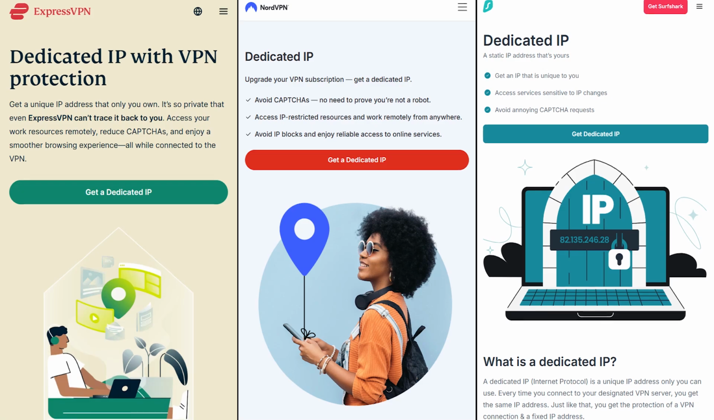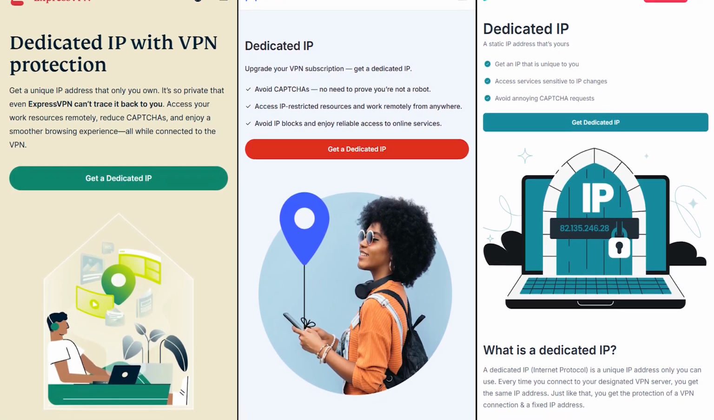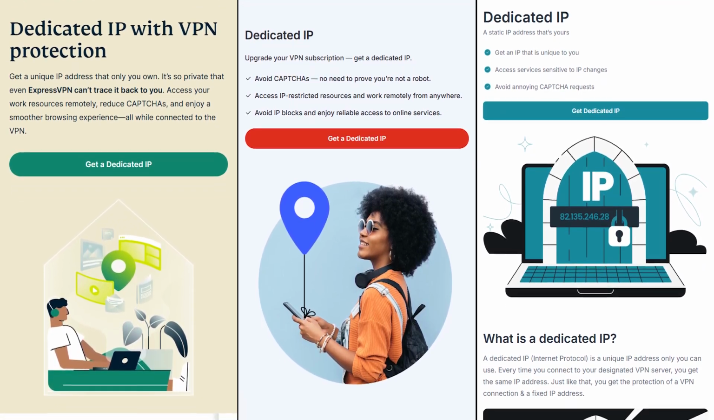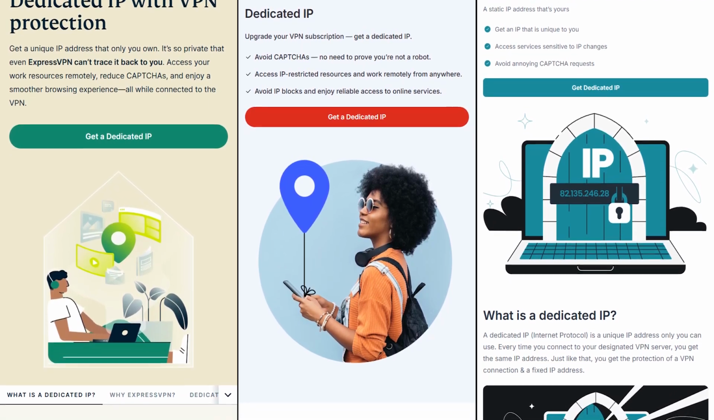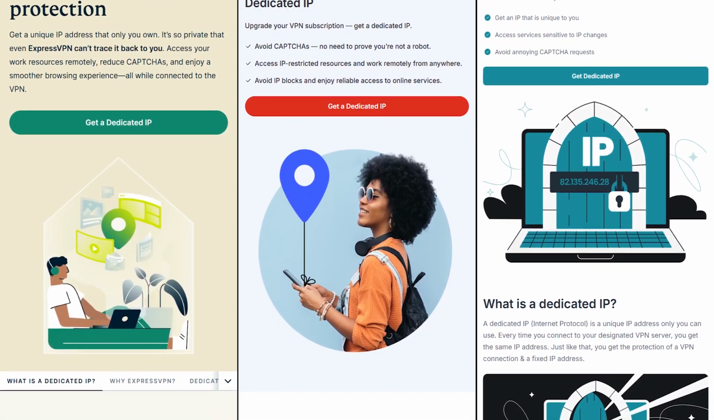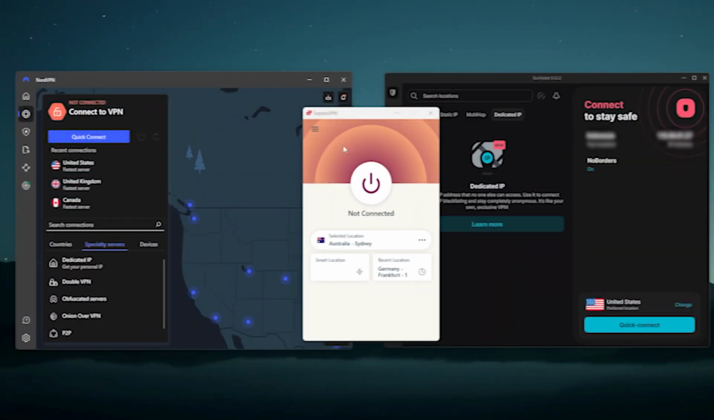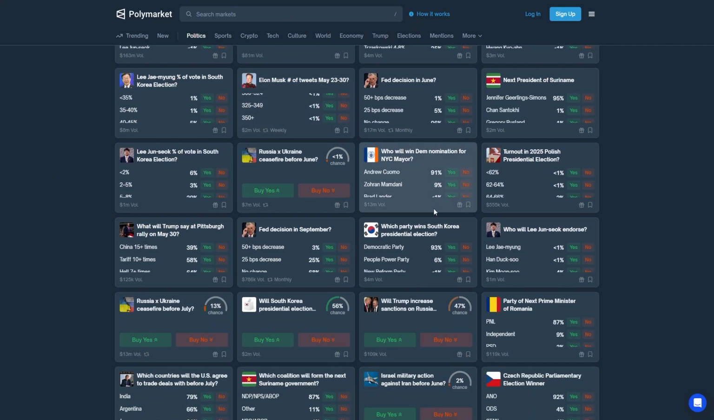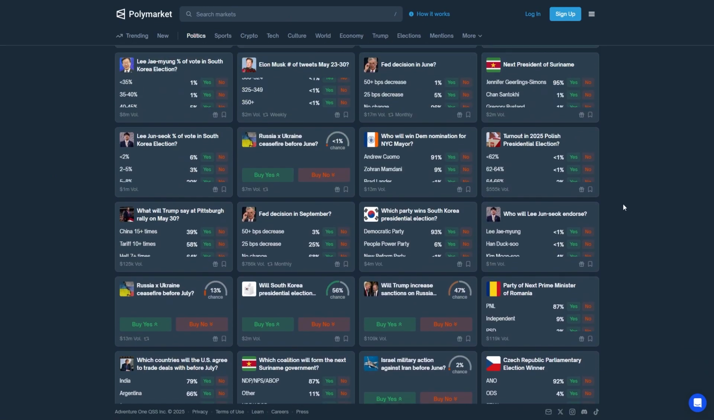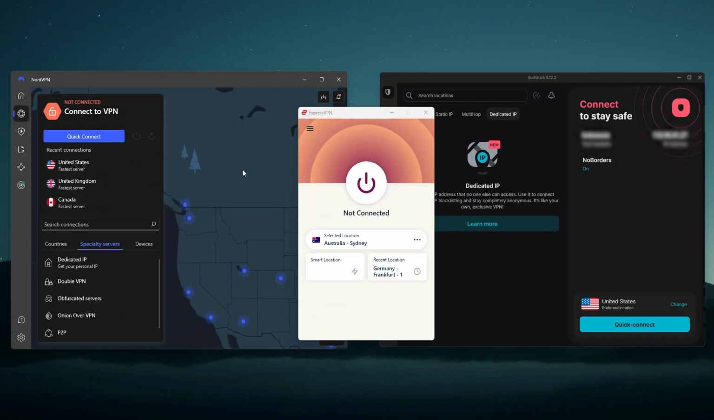If you still have no luck, try a dedicated IP option that even Express now provides, which they didn't before, and that might help. The dedicated IP might cost a little extra as an add-on though, so just be aware of that. You should also be aware that using a VPN to access Polymarket from a restricted region might violate local laws or Polymarket's terms, which means your account could be suspended or there could be legal consequences. So just do your research and stay safe out there.